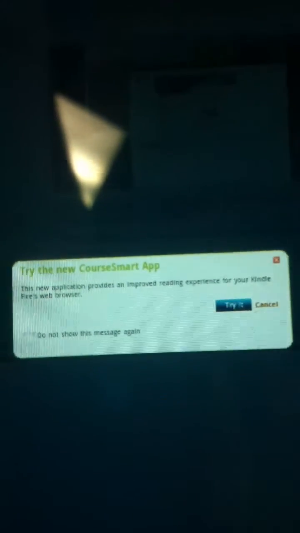Now the one thing to remember when using a mobile device like Kindle Fire, you're going to have to scroll and expand a little bit. You're going to see a message, try the new CourseSmart app. Now, they just launched that very recently. The next video I make is going to be on the CourseSmart app. Now, I'm going to hit cancel, and I'm going to just load the book as I'm used to seeing it, which is in the CourseSmart app.